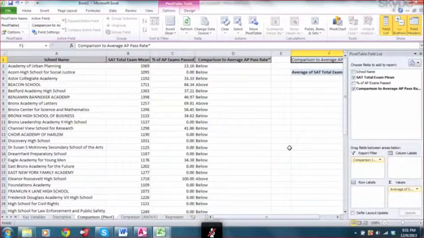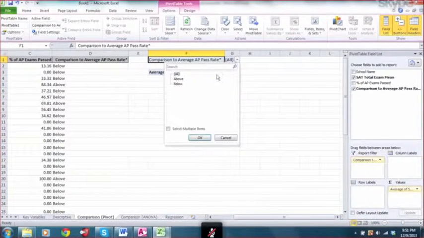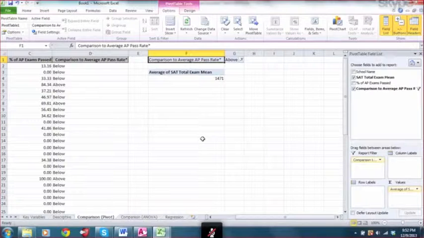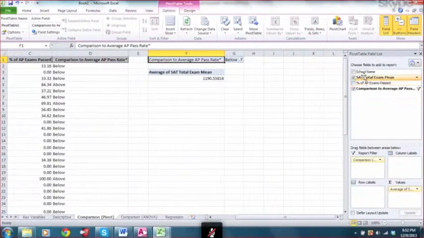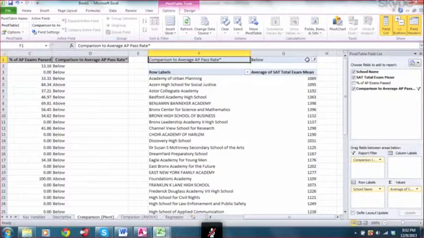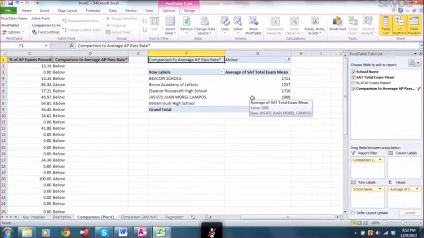As you can see, in my pivot table right here, I can click above and have the average of the schools' SAT scores for the schools with above AP pass rates, or I can click below. I could also put in my school name for row labels, and that way when I have above or below, I can look at the schools that scored that way, and the grand total here at the bottom would be the average of those schools. But I'm just going to go ahead and leave that out.